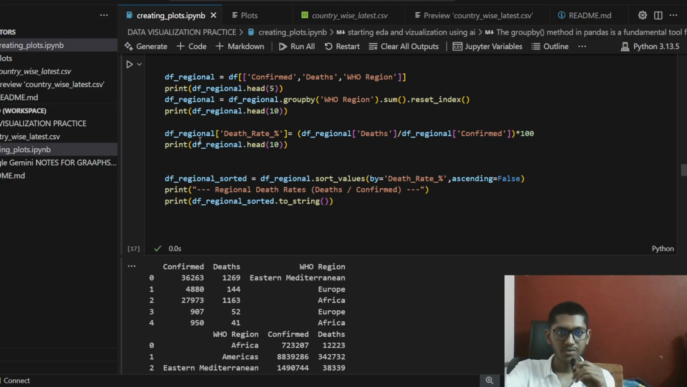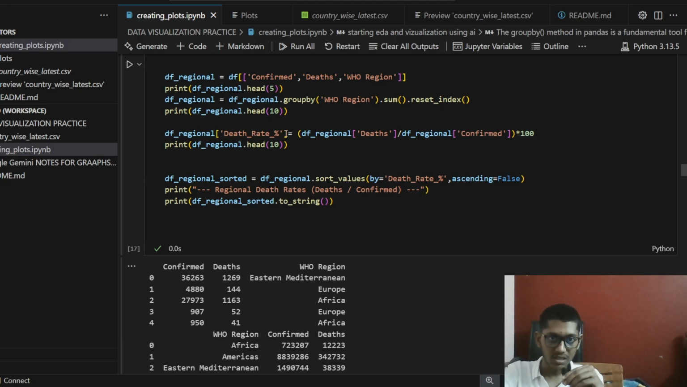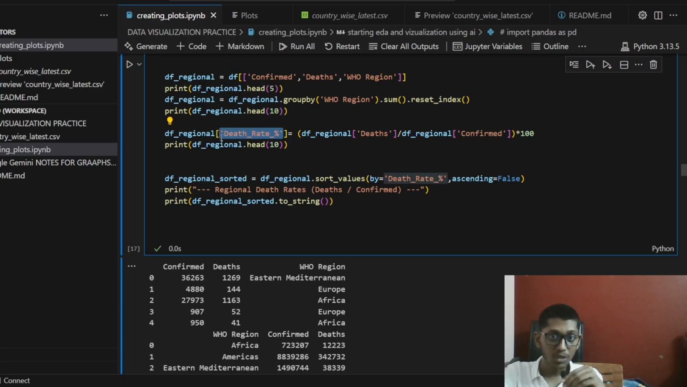So print, then df regional death rate percentage equals df regional deaths divided by df regional confirmed times 100. Here we are going to introduce a new column, and the column name is death rate percentage, right?